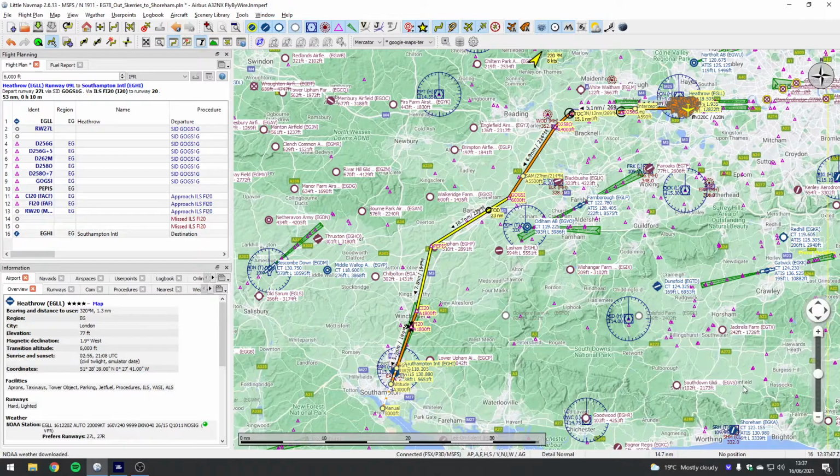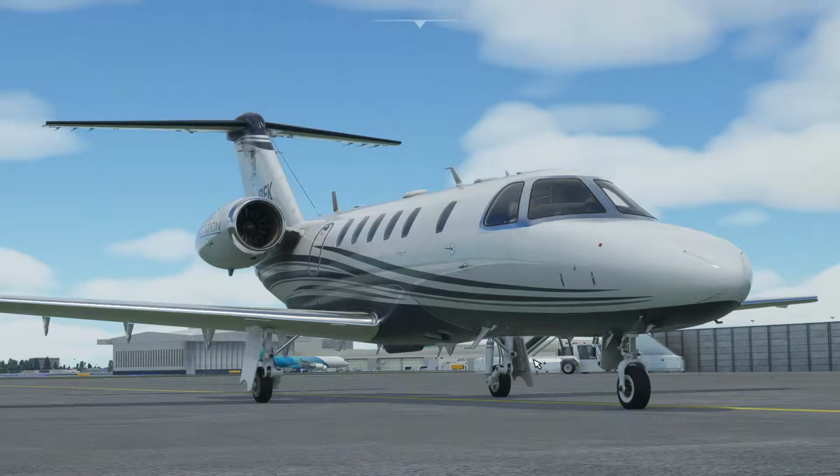If we have a look on the little nav map, I've sketched in a flight from Heathrow. We're parked on the ground at Heathrow. We're going to follow a standard instrument departure out of Heathrow and then fly into Southampton International Airport, so it shouldn't take very long at all. Let's go inside the aircraft then.